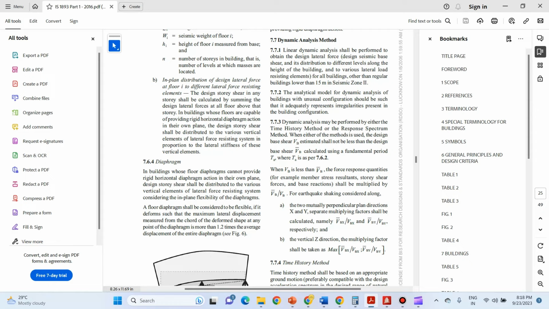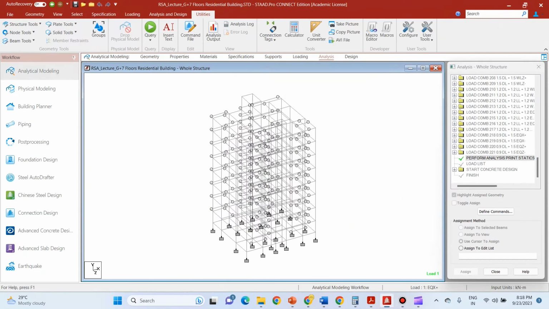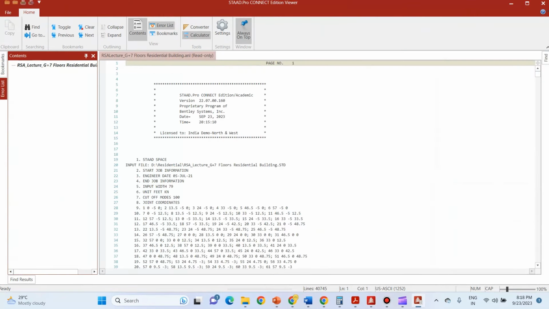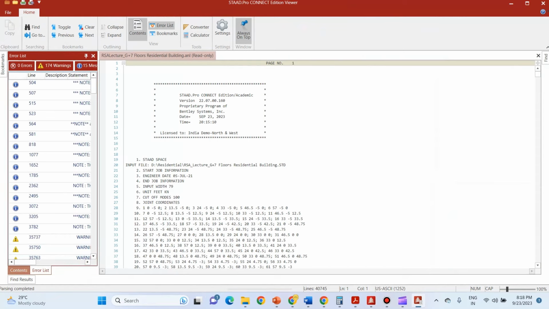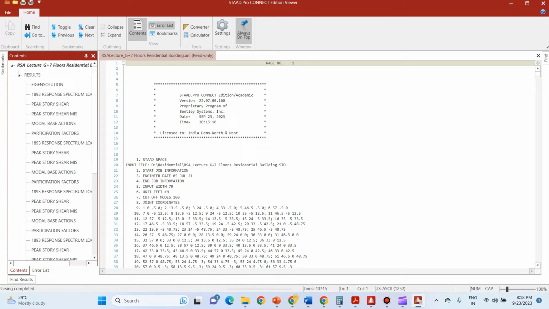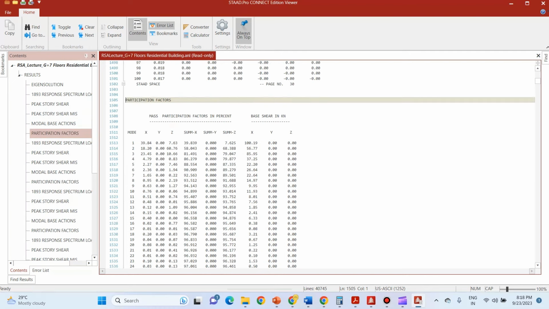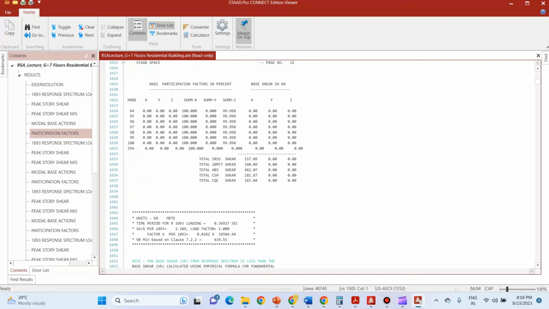So let's check what we are getting in our analysis. Open the output file. First of all, we will check the base shear for the x direction. So click on the participation factor, scroll down. Here you can see that the total CQC shear in the x direction is 183.04 kilonewton.